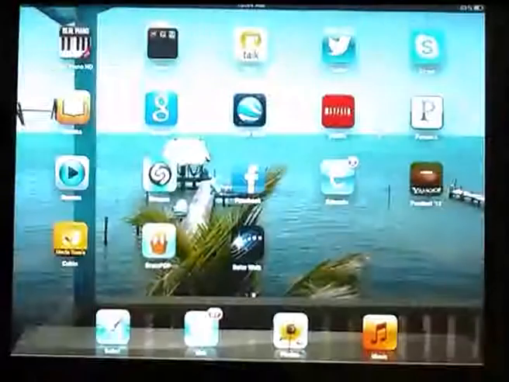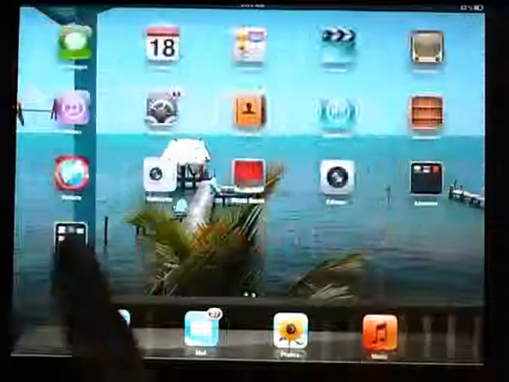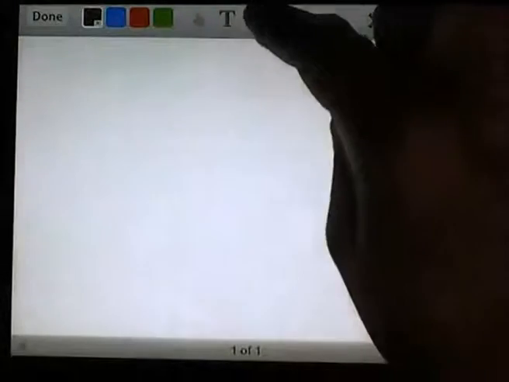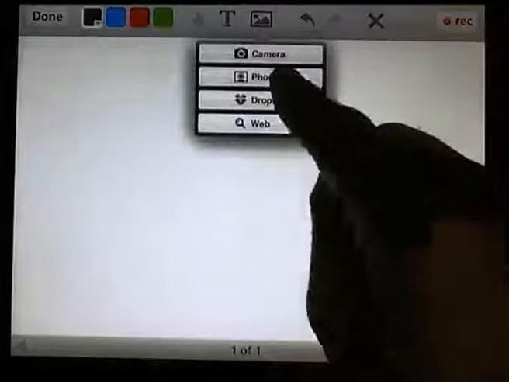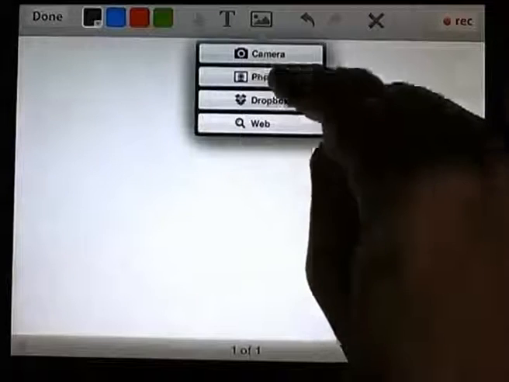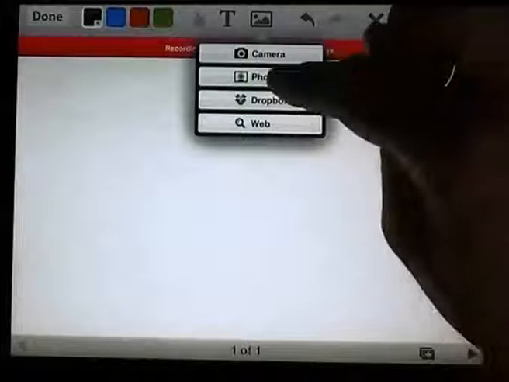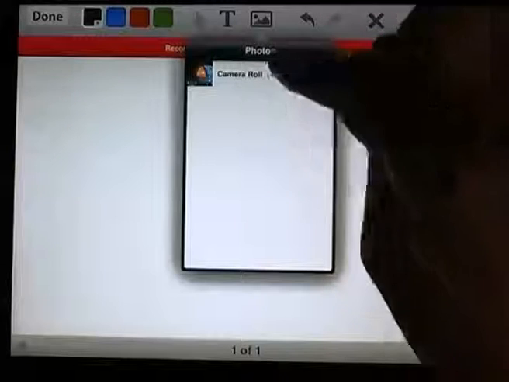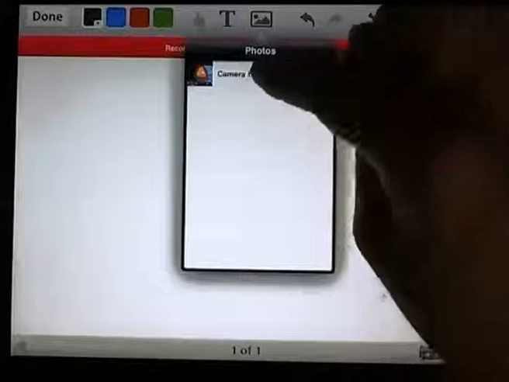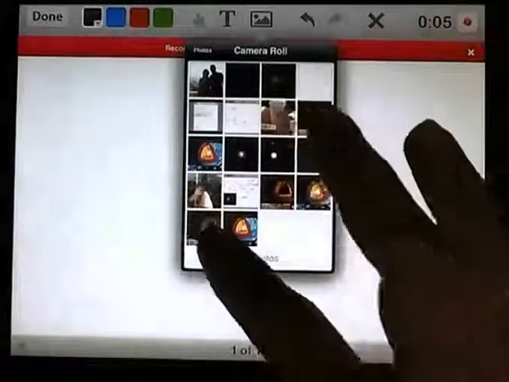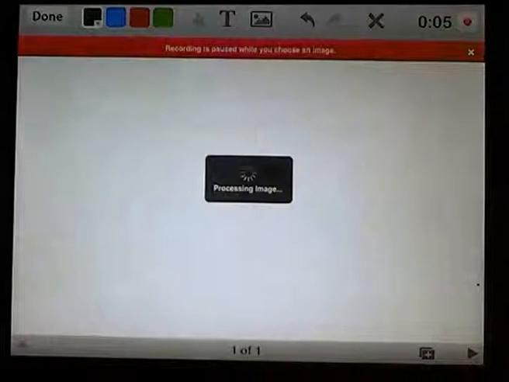So now I'm going to go back to my Educreations app. I'm going to click right here, and I'm going to go to photos. And actually I'll record this. Click record. So now it's recording everything I do. You don't have to record it if you don't want to. Any screenshot you do will be under your photos. I'm going to go to camera roll, and I'm going to click on the Mars.